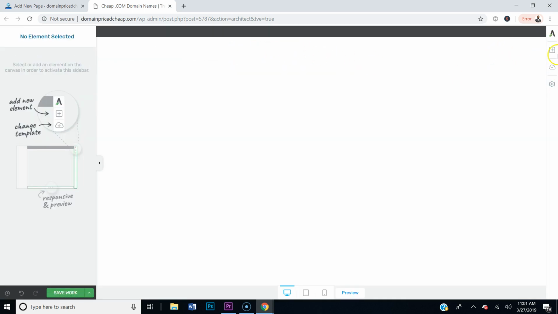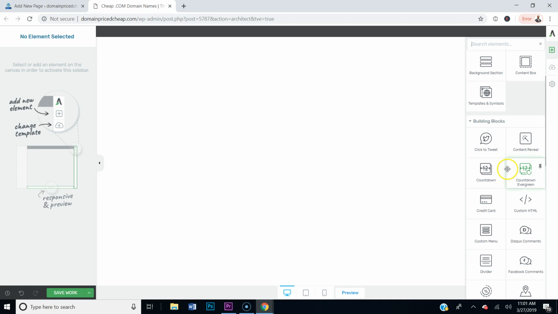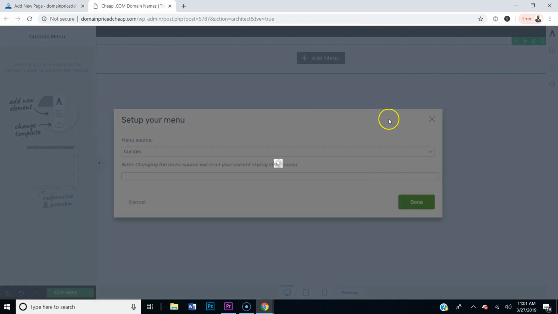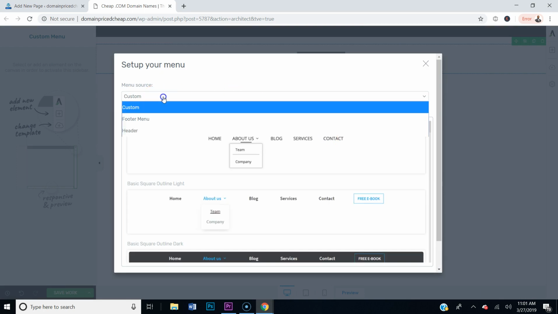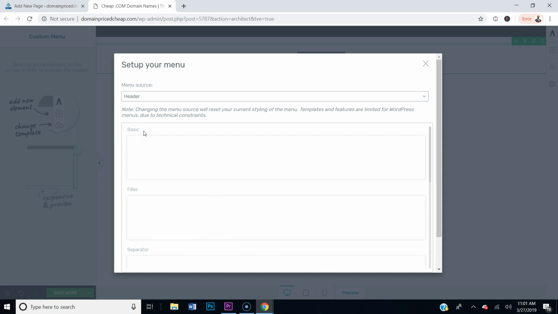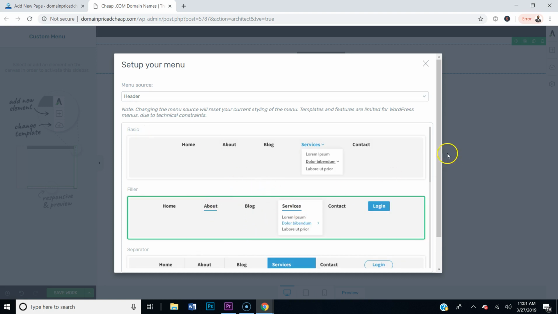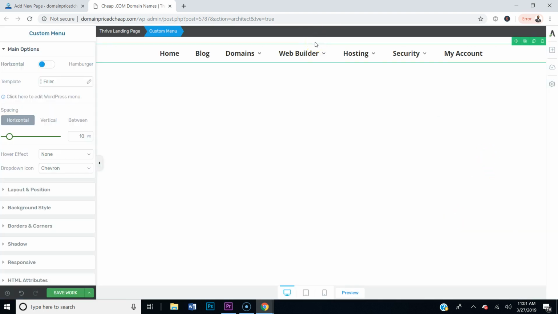Then I want to put a menu here. So I'm going to go to the right and click the plus button there. Okay. Scroll down and look for custom menu. There it is. I'm going to drop that here. Okay. Here's all your menus you can choose from. I'm going to choose my header menu, and I want to choose this style of menu here. I'm going to scroll down and click done. So now my menu is already done.